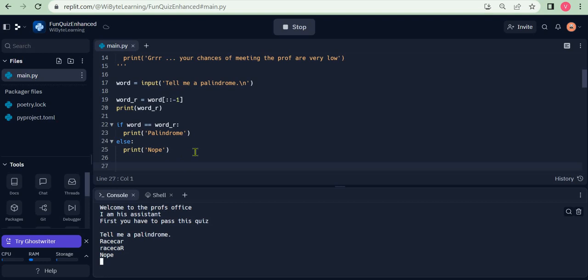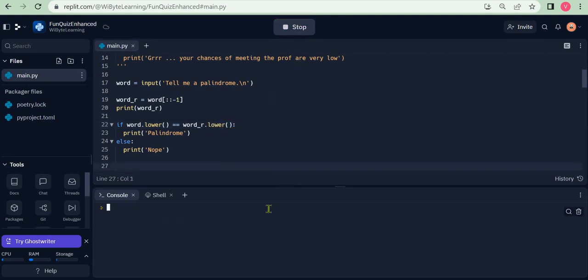Obviously, our assistant won't like this at all. But we can fix this, as we know, by comparing the lowercase versions of these two strings. So if I do this, then I can still have my code running. Let's just take one more example here. Say what? Tell me a palindrome. Let's say this time I tell madam, and notice I'm giving big M there, but still it figures out this is a palindrome because of the lower method.